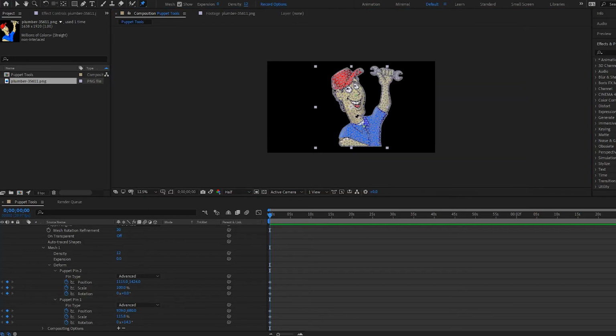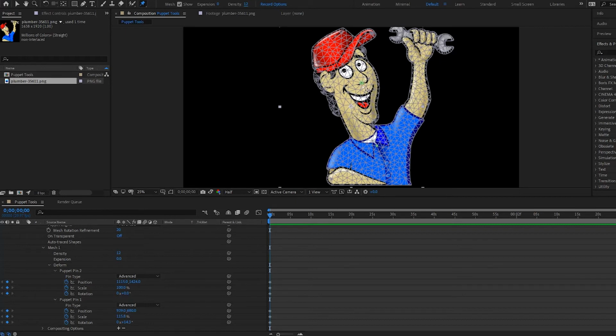All right, so now I'm gonna zoom in a little bit right here actually. And now we're gonna look at the density. Now the density is basically how dense your mesh is with triangles. So here we have it at 12. This is the highest that it can go at. And I'm gonna click on my pen here, and then I'm gonna drag this down to 1.